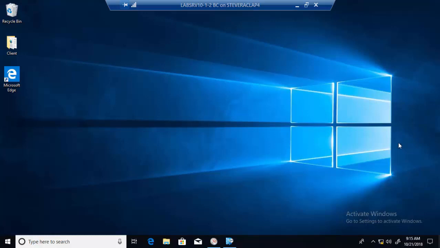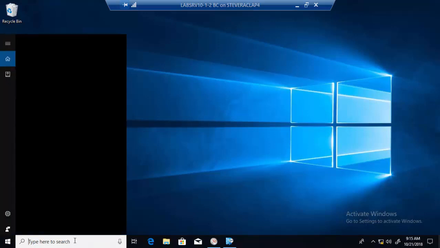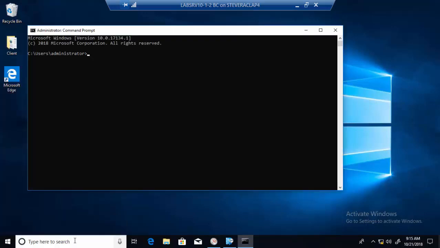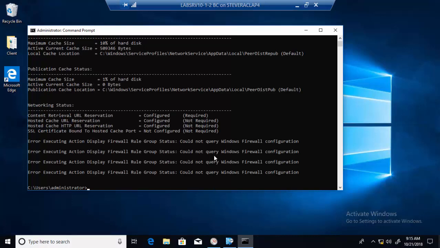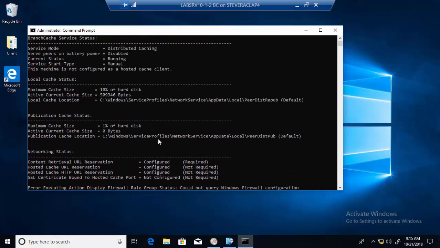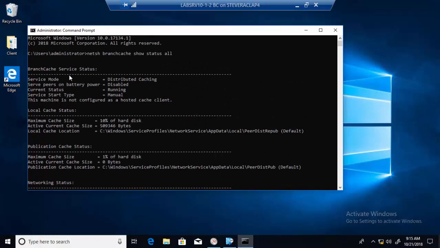Another way to tell on this system that BranchCache is enabled, just go into your command prompt and run netsh branchcache show status all, right? And you will see details about it. So again, we'll come back to this command. You'll see a few of these commands several times. But running this command will tell you, hey, we're in distributed caching mode. If you read my blog, you'll see that we only support distributed caching mode. Again, you didn't have to configure it. ConfigMgr client gets the instruction to configure it.